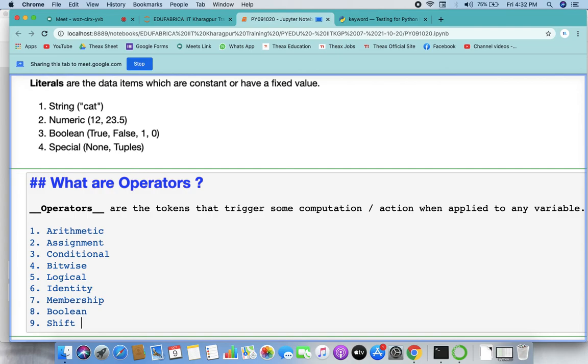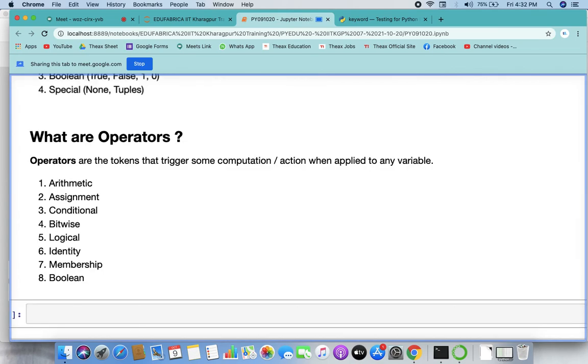But there are various kinds, and sometimes we call them differently. Okay, fine, that's it. So these are the operators, right? Okay. Now, what are punctuators?